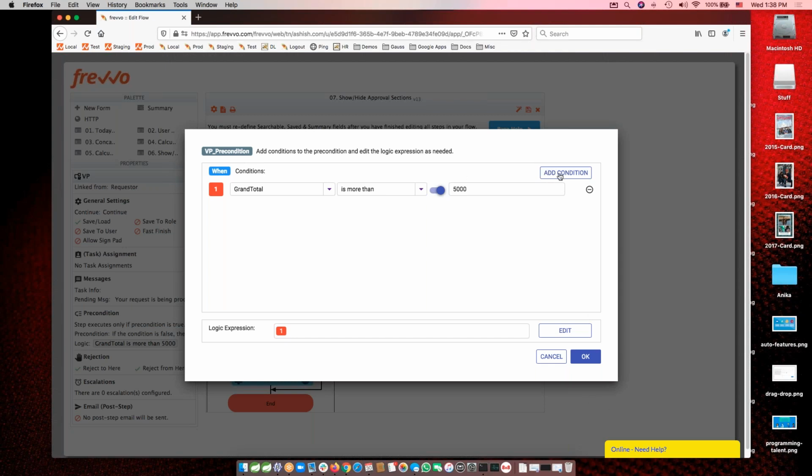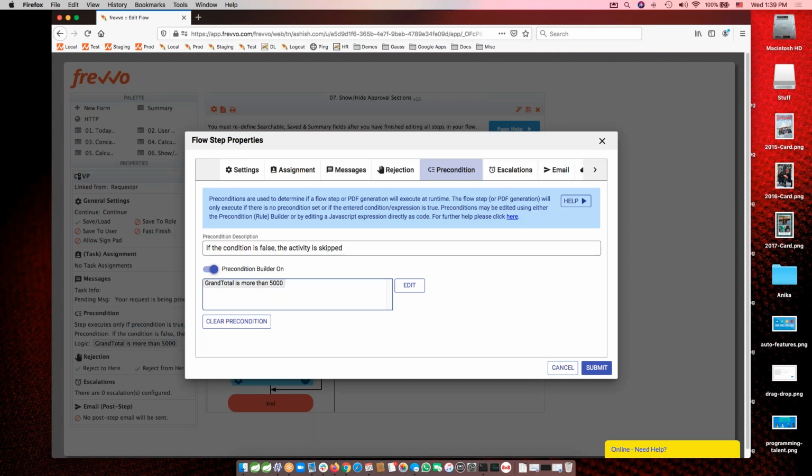Of course, as before, you can add any number of conditions and set a logic operation down below. So I can say, I want this to run when the grand total is more than 5,000 and the first name is filled. That's a redundant condition, of course, because the first name is automatically filled in this case. But you can create any complex logic expression down below. Let me hit cancel so I don't mess that up.